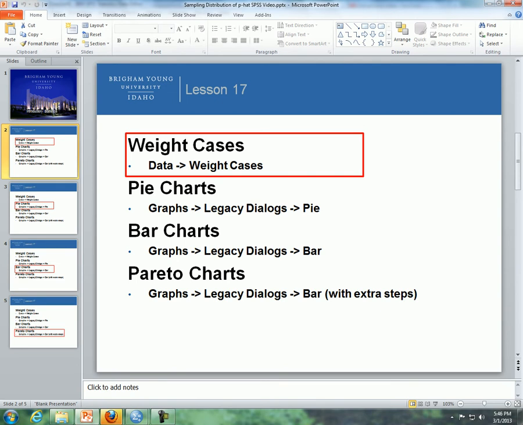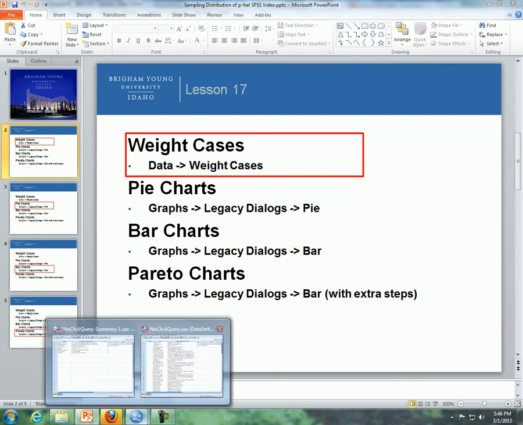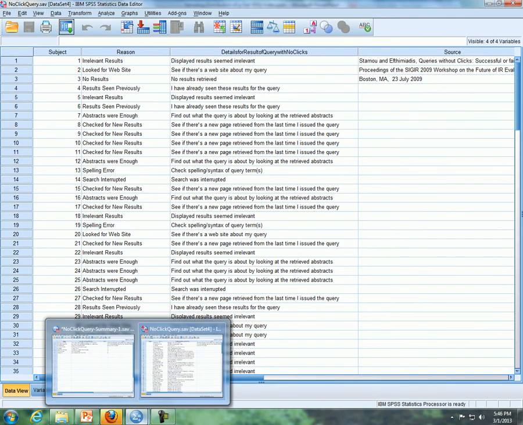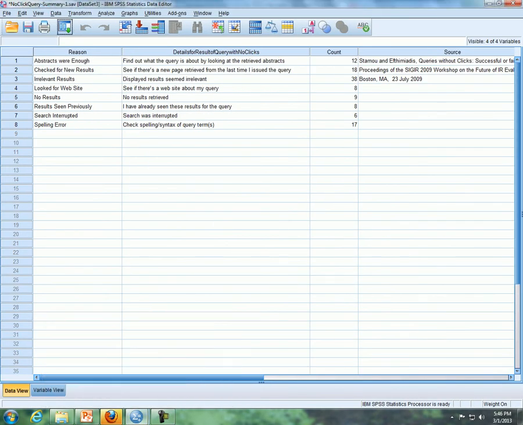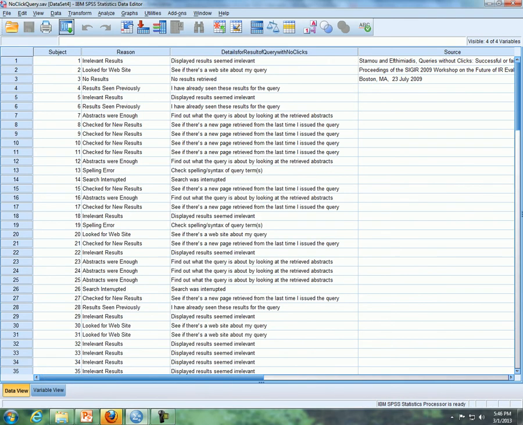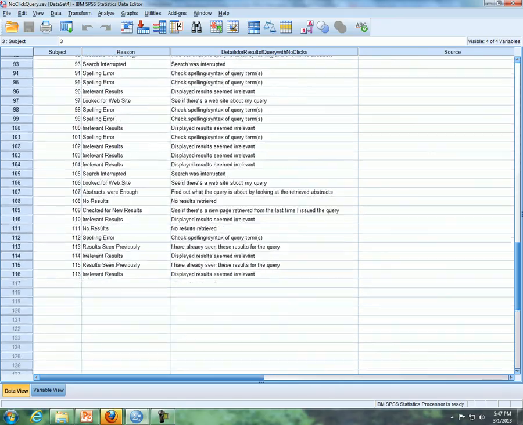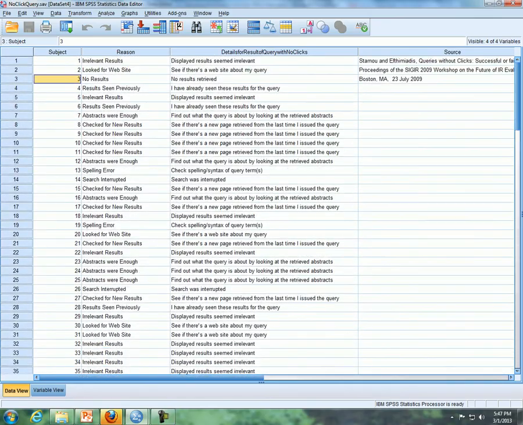Now sometimes you need weight cases and sometimes you don't, okay? One of the data sets that was linked to on the online textbook was called the no-click query. Now first of all, let me go to this data set here. Each line represents a subject, meaning a person that took part in the survey. For instance, subject 1 had a reason irrelevant result, subject 2 looked for website, and so forth. So each row in SPSS represents a person or a unit or a subject.